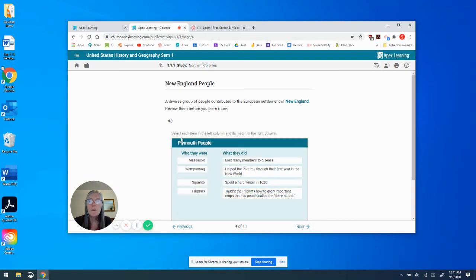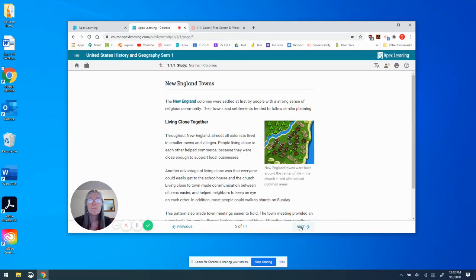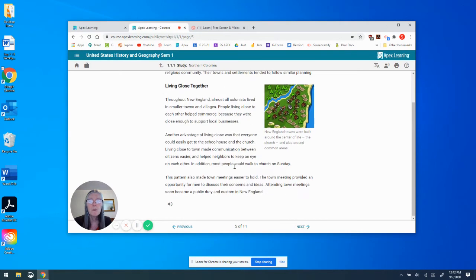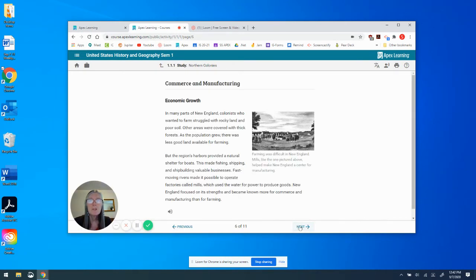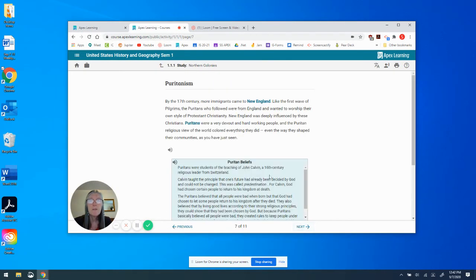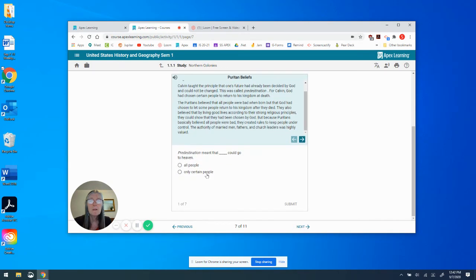And notice here, select each item in the left column and then match it to the right. So you will get interactive activities. Take time to do these because these are questions that you will probably be asked on the quiz at the end of the lesson. Again, we're looking here at page 5, page 6, page 7, and again, another activity right here.